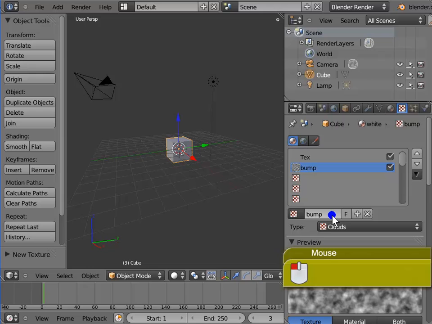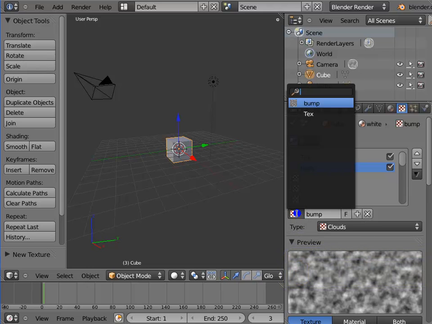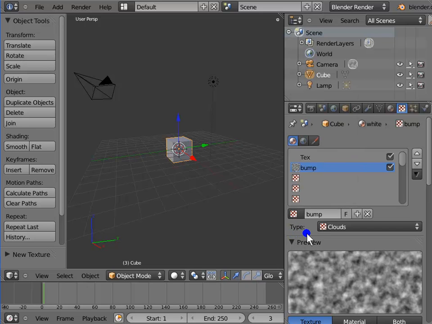Left-click the checkered square to the left of the name bar. This is the texture menu. All textures used in the scene are listed here. Below the name bar is the type bar. By default, every new texture displays the clouds texture.